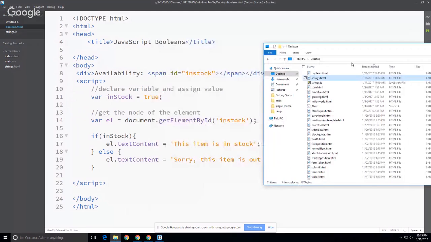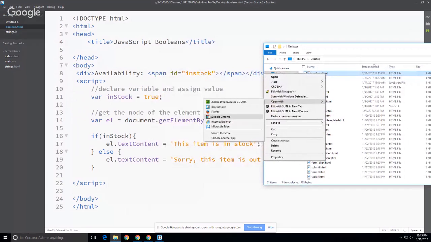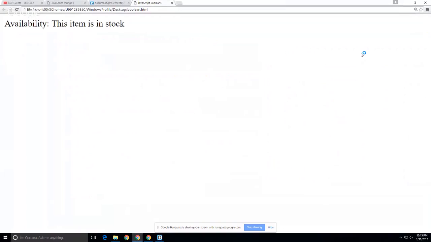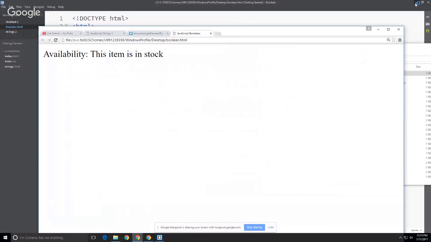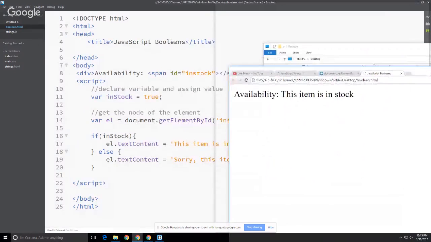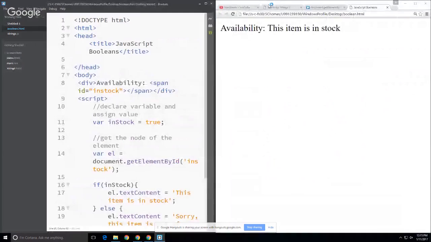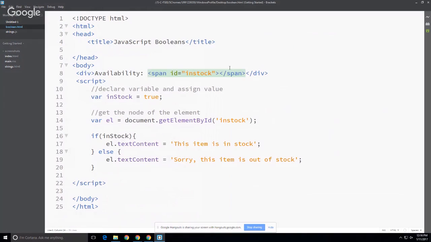So if I preview, right now, with the code as it is, the page displays availability, this item is in stock. So keep this in mind, finish up, test for yourself, and then let's talk about what is happening on the page.